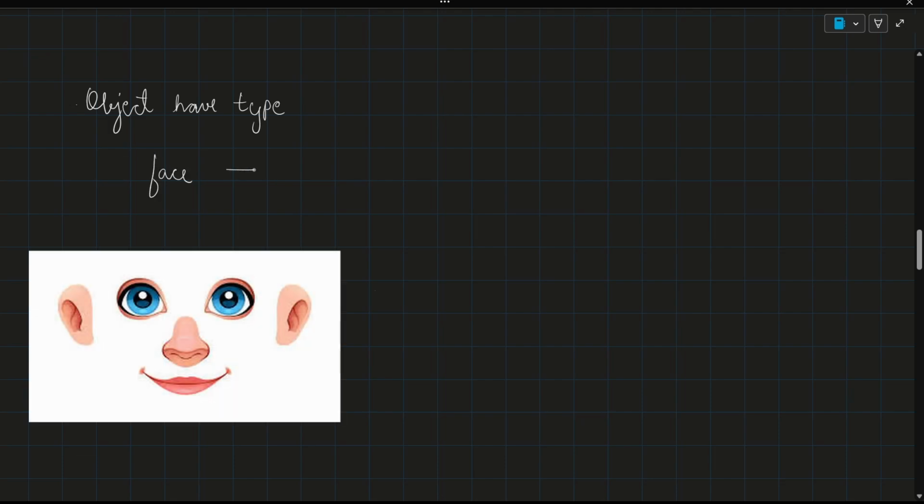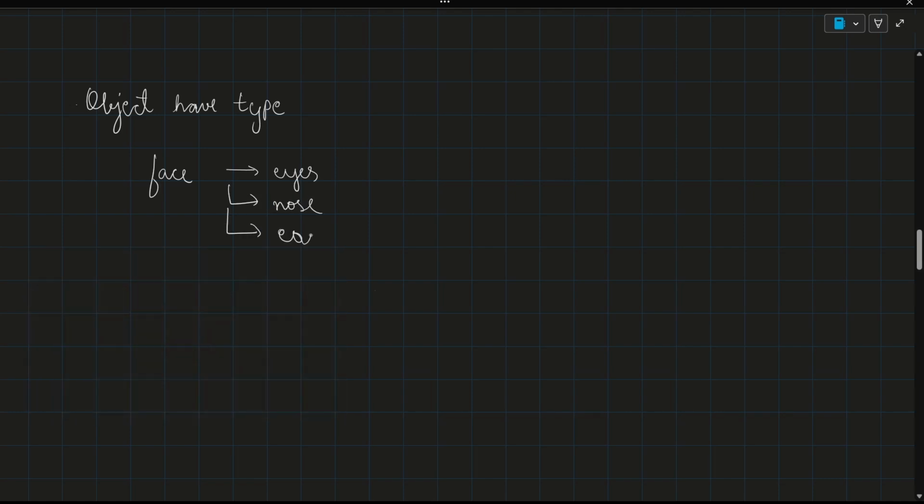The next characteristic of an object is type. Objects have type. Consider a human face. It has eyes, nose, ears, which are common to all humans. So the object's eyes, nose, and ears belong to a type, face elements.